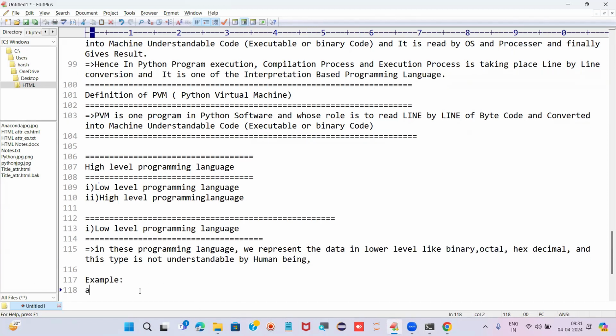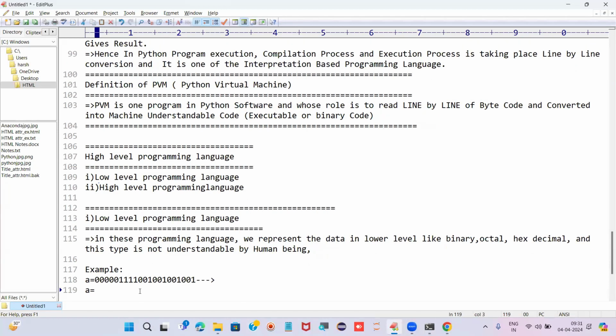Let's suppose I am giving one example. A is equal to 000111101010 like this, and I am telling you to convert this. You cannot convert this, right? If I give you A is equal to 0o24, can you convert this octal number into decimal? You have to take pen and paper for this. In any other low level programming language also, we have to perform some operation to convert this into decimal, right? But by default in Python, what kind of language is Python? High level language. Whatever we write can be converted into decimal value.